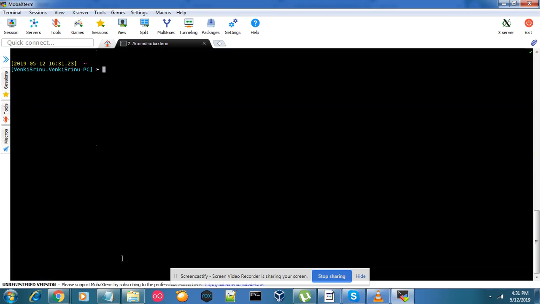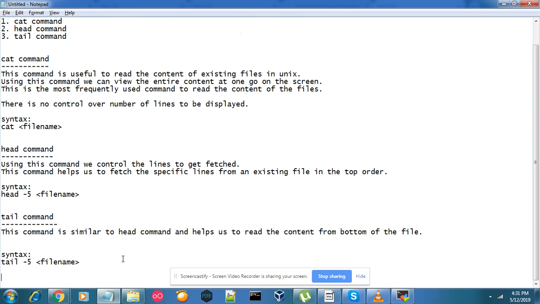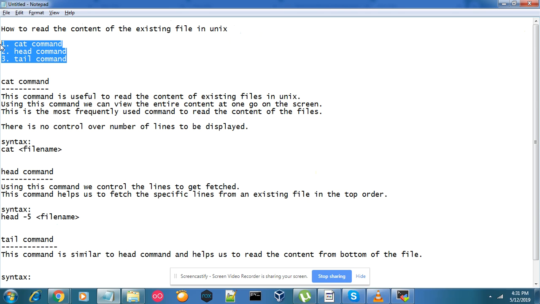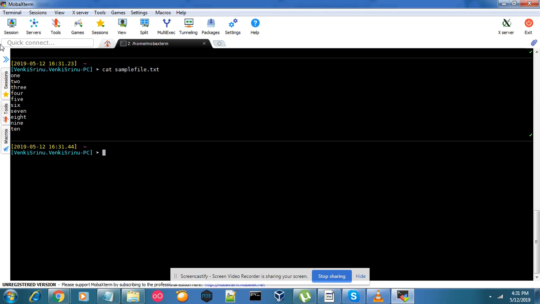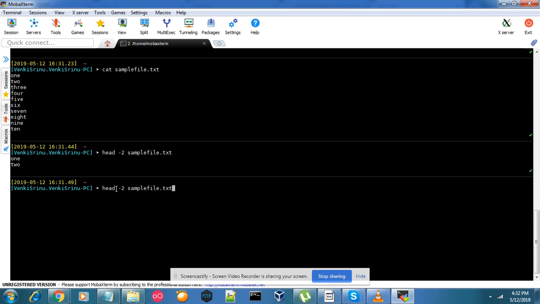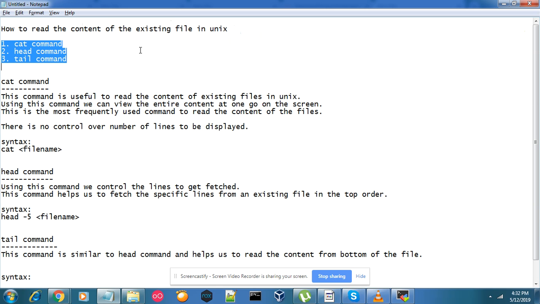Just playing the same. So let me revise what are the options. We have 3 options to read the file: the cat command, head command, and the third option is tail command. To view the content at one go, all the content can be viewed using the cat command. And if you use head command, it gives the first lines based on the number you are specifying: head -2 gives 2 lines, but head -5 gives 5 lines. But the most important point is head fetches the number of records from the top, and in a similar way, tail fetches the number of records from the bottom. So these are the 3 possible ways to read the content of our existing files.